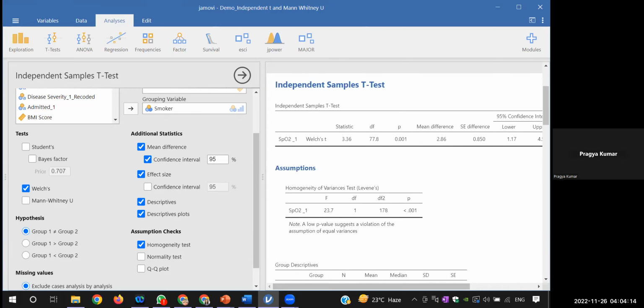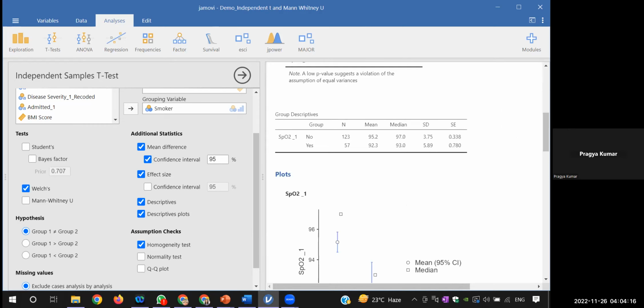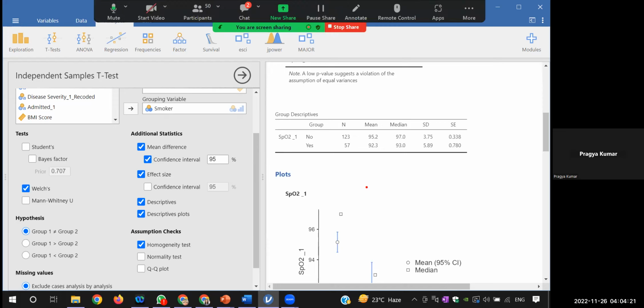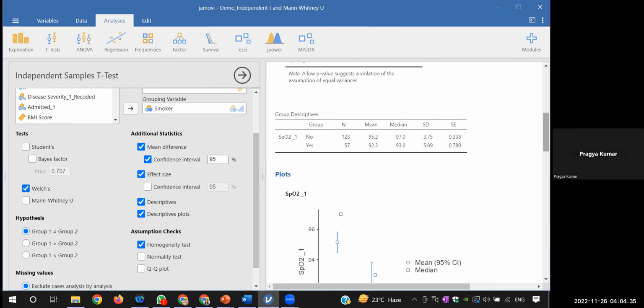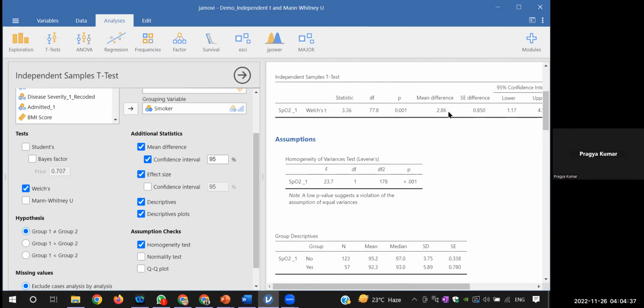Homogeneity of variance we have discussed. If you see the descriptives, you have to report the descriptives also. So if you see the mean value of SpO2 in non-smoker is 95.2 and in smoker it is 92.3. So the mean SpO2 is less in smoker, and that's why you can see here the difference was 2.86. So this difference is the difference of 95.2 and 92.3.